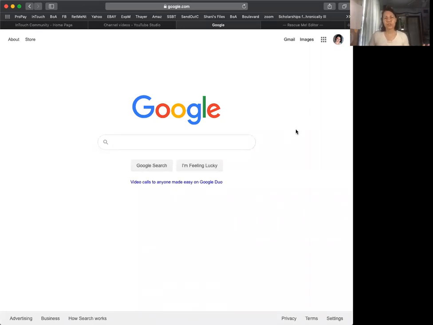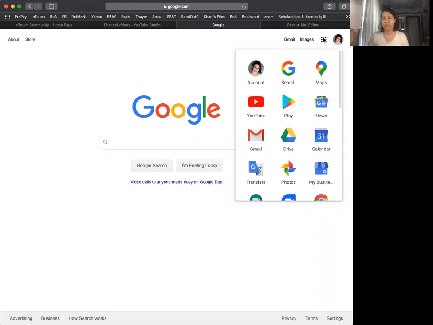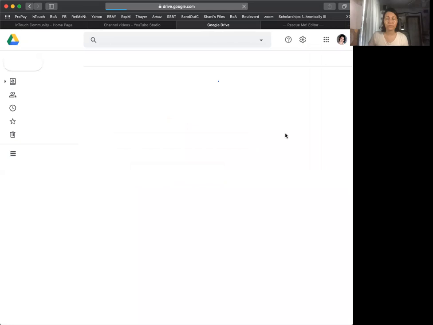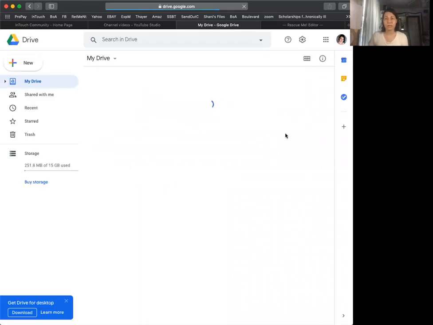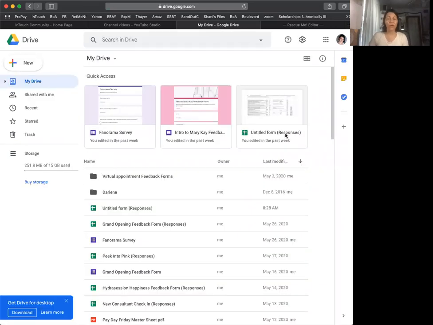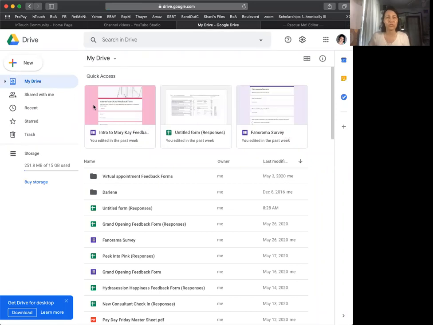So what you need to do is first go to google.com and log in. You need to have a Google account. Then you click on Google Apps, and I always click on Google Drive. This is where anything you make on Google lives. I have documents here because I've saved things in Google. If you haven't yet, yours would just be blank.